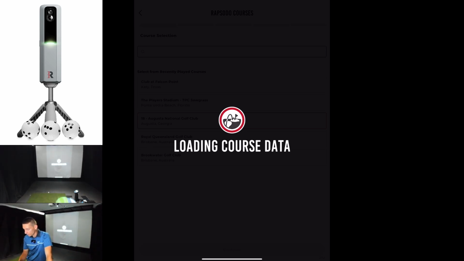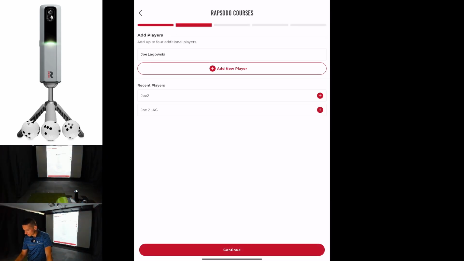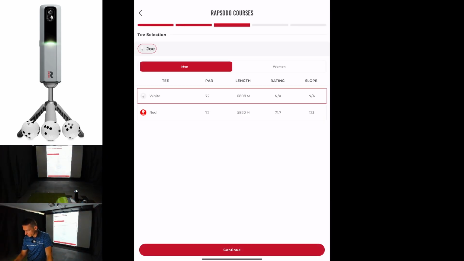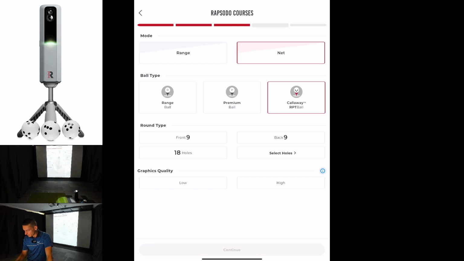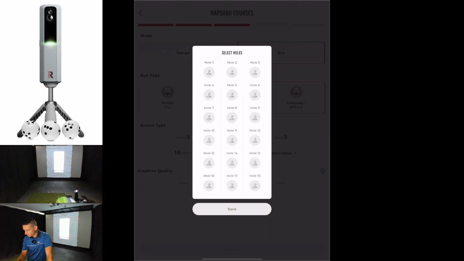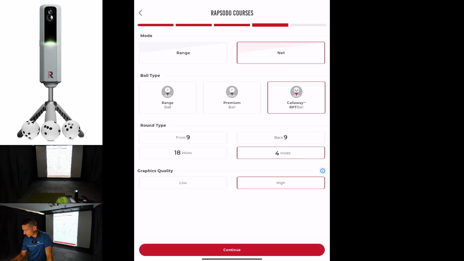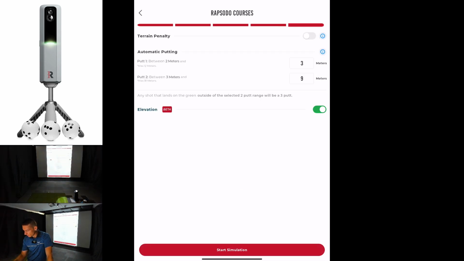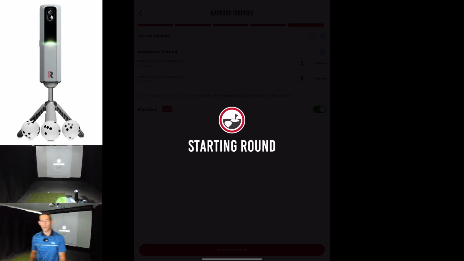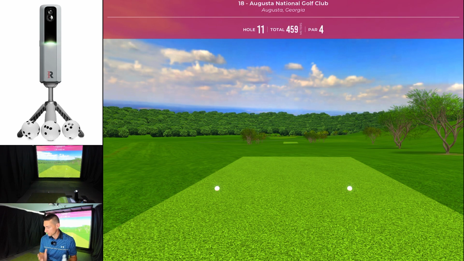We'll just play the 18th hole because it'll start off down and go uphill. So we'll go Augusta National, go off the white tees, net RPT balls. I'll select a few holes. We'll definitely do 18 and we'll do some amen corner holes actually. We'll go 11, 12, 13. So we'll go save, graphics quality high. Beta we will turn on, start simulation. So hopefully, I mean, I'm pretty sure this will have elevation because it's in the States.